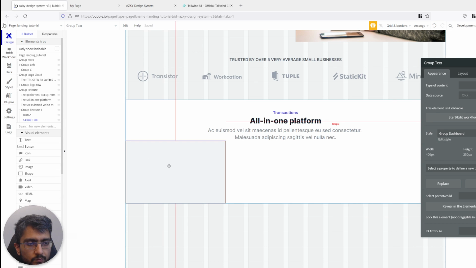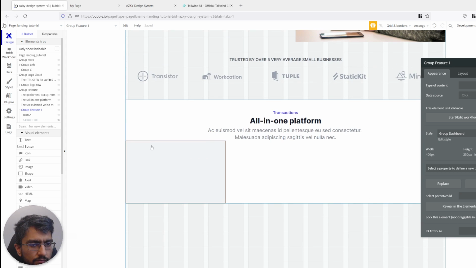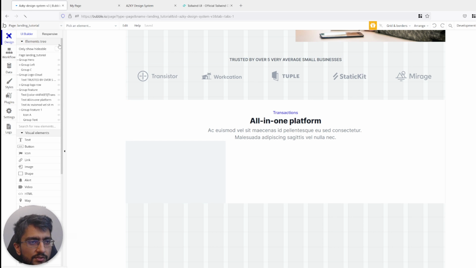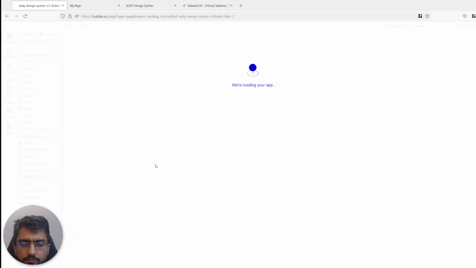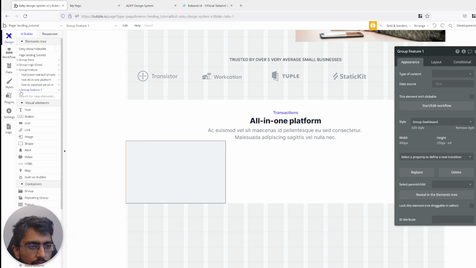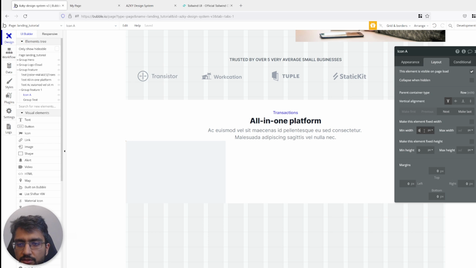Ooh, where did it go? Where's my icon? I'm not seeing my icon. Let's try refreshing the page a bit because that icon should be here. Group feature 1, icon. No, I definitely have an icon. Oh, one second. Okay, here we go. There it is.